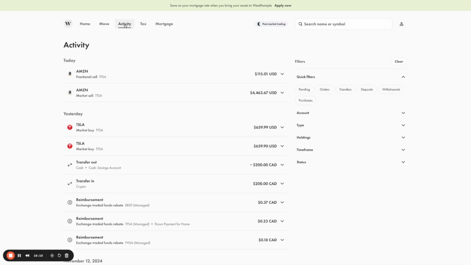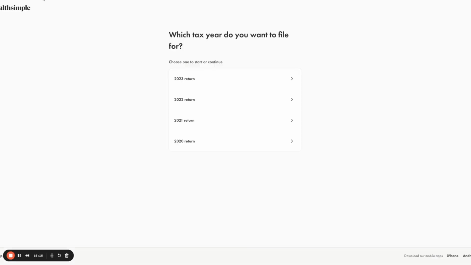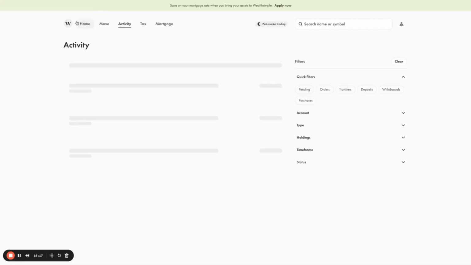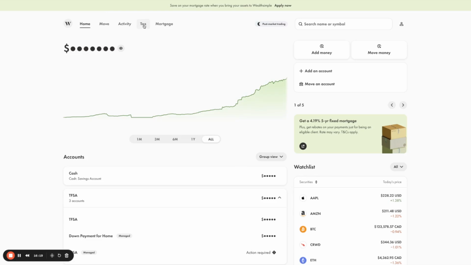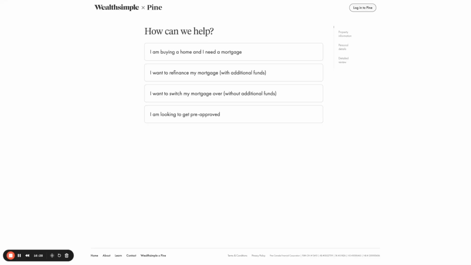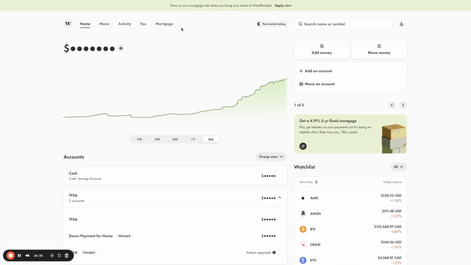Now, then we have the activity option. We also have the tax option, which is where you can use Wealthsimple to file your taxes. And then we also have the mortgage option, which is where you can take advantage of the mortgage feature that is being provided by Wealthsimple.